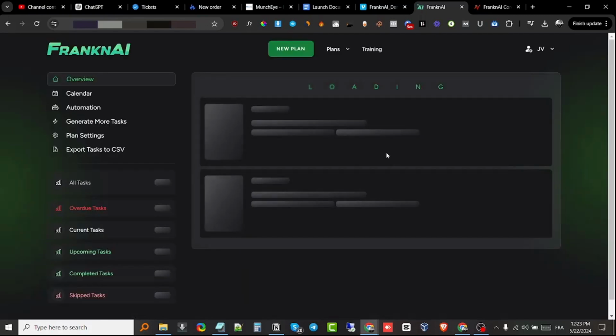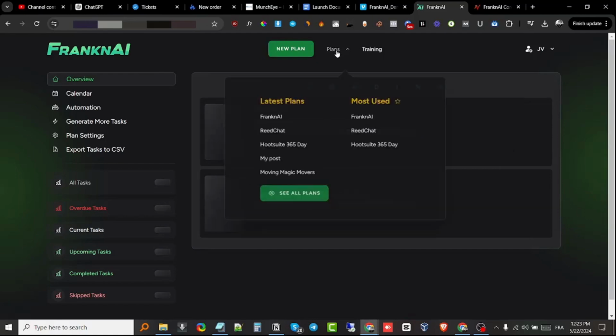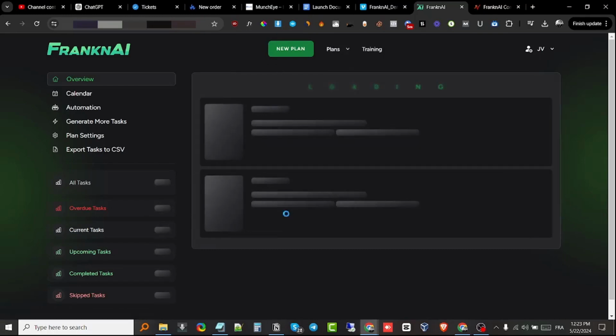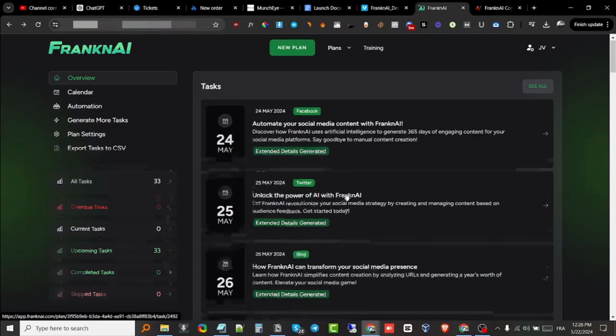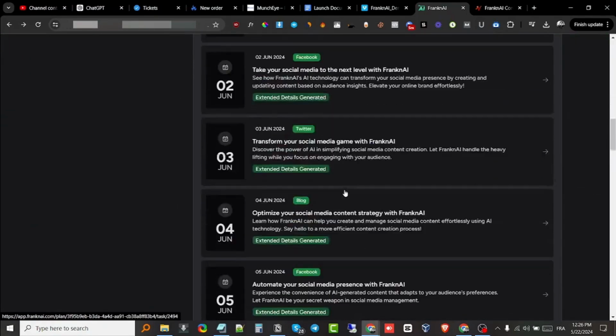This could take anywhere from a few seconds to a couple of minutes, and then it's going to generate everything for us. Now we are going to wait, and you can also go back to plans and choose the plan that you just generated. So I'm just going to click here, and I'm going to wait for it to load all the content for the next 90 days. So I'm going to pause the video. Welcome back, guys. It literally took a minute or two, and it has generated all the tasks and content for us.